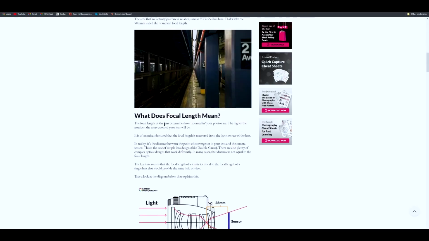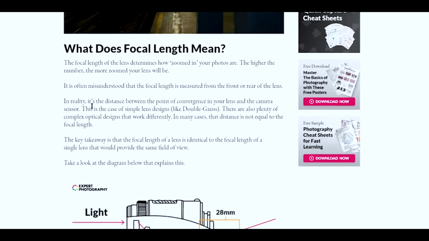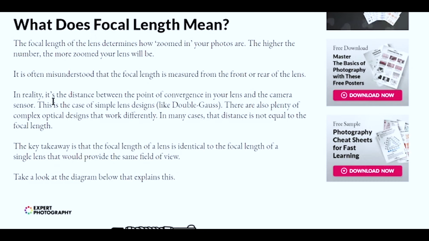Let's see if we can find something about focal length. It is often misunderstood that the focal length is measured from the front or rear of the lens. In reality, it's the distance between the point of convergence in your lens and the camera sensor. Now let's see if we can find anything that explains the relation between focal length and depth of field.